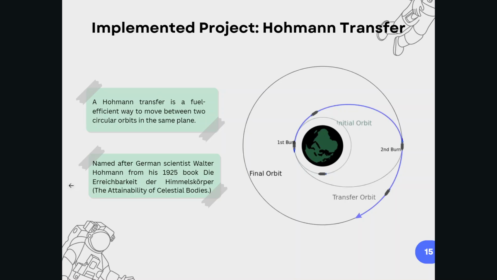To represent how this interesting software works, we have chosen the Hohmann transfer. Hohmann transfer is a fuel-efficient orbital maneuver used to transfer a spacecraft between two coplanar circular orbits. It was named after German scientist Walter Hohmann from his book, which was published in 1925, Die Erreichbarkeit der Himmelskörper, or the attainability of celestial bodies.